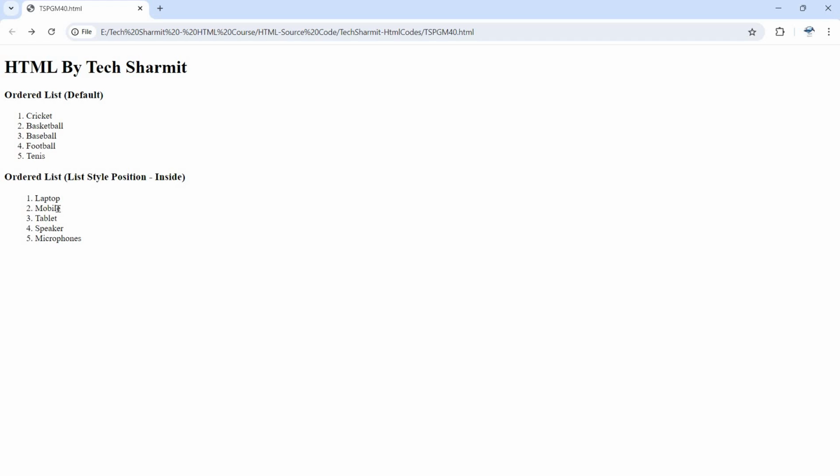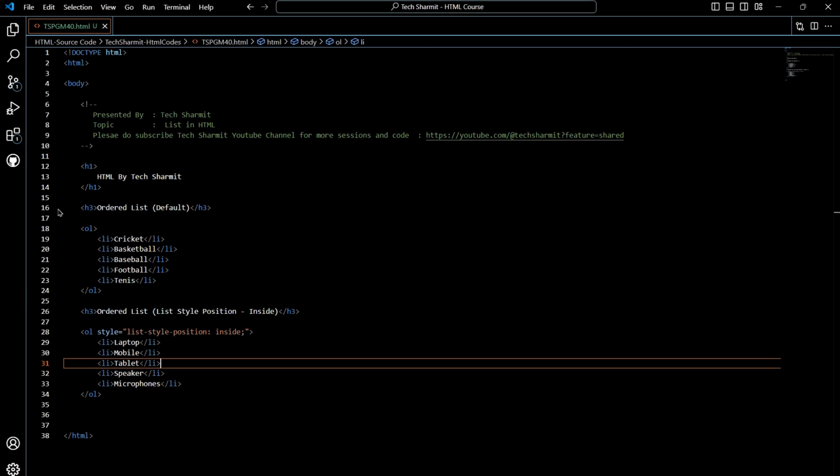So this is the advantage. When and why do we need this? Suppose you are designing a web page and there is little space and you want to slightly move your list, or maybe you want to show some list with some indentation. In that case we can utilize this inside positioning, and it would give you output like this. Clear? So this is how we can utilize list style position inside.